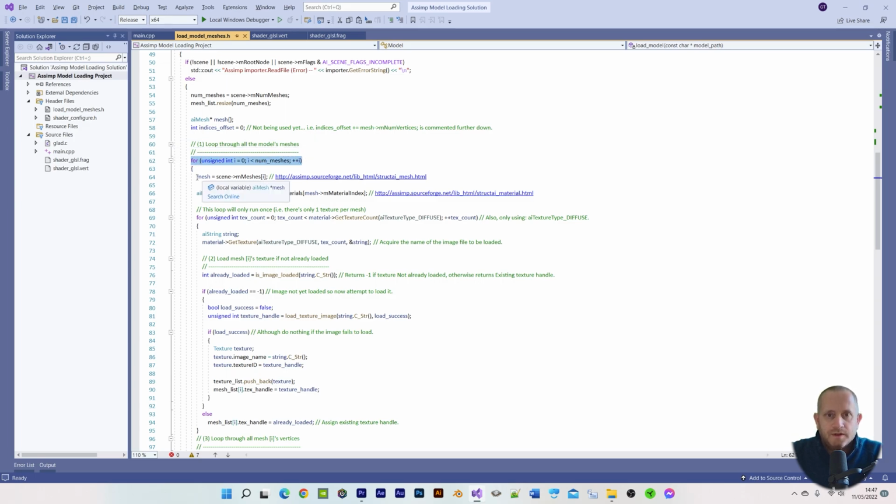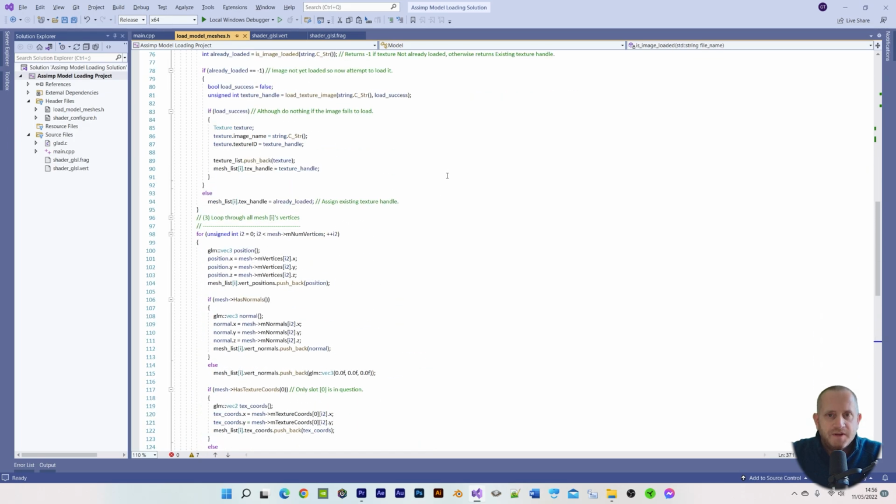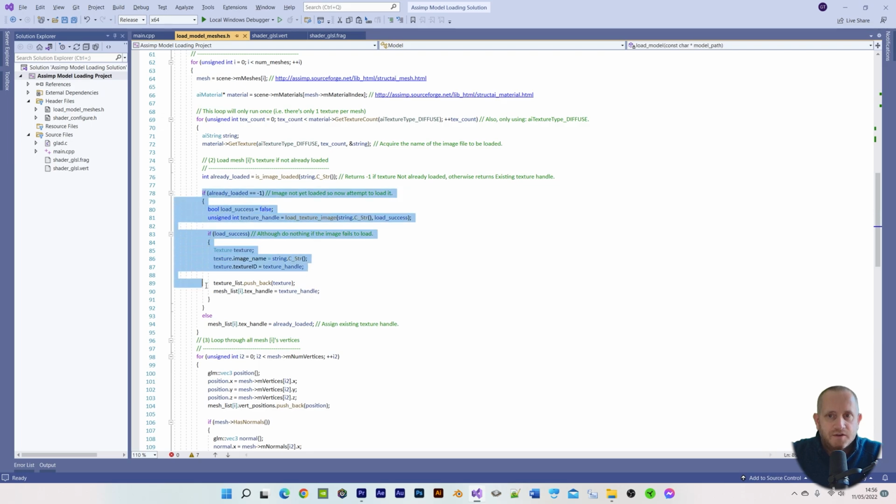Loop 1. Cycle through the number of meshes, store the current mesh in the aiMesh instance, declare an aiMaterial instance, and store the scene's material data before starting loop 2. Loop 2. Acquire the name of the image file to be loaded, check if the image has already been loaded, and if not, then load the image and store its name and handle in the texture list vector, otherwise just store the existing handle.